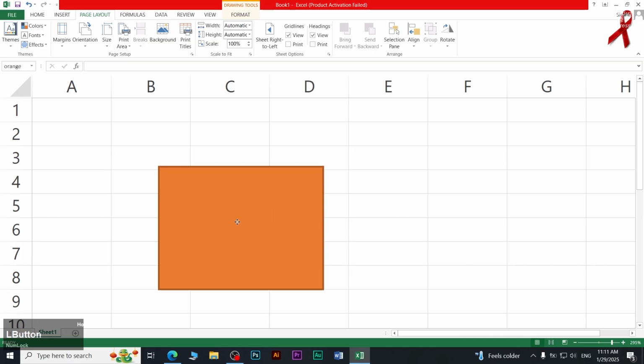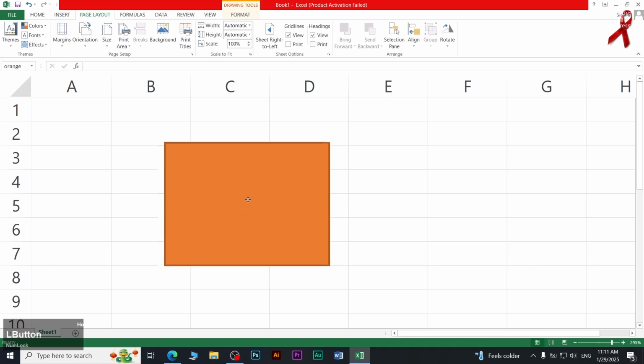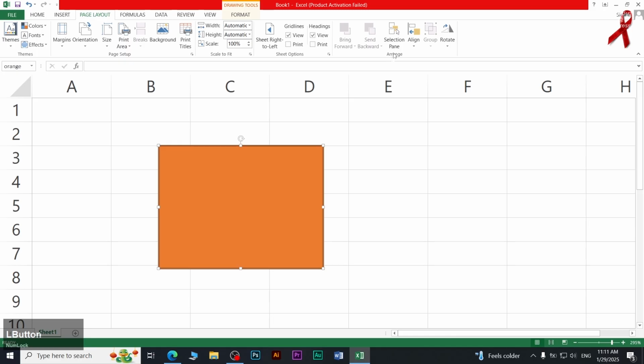Now I have checked that. Now it is going to that. It is not going beyond any of the cells. So that is the benefit of using this option.